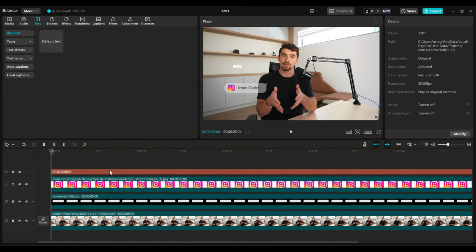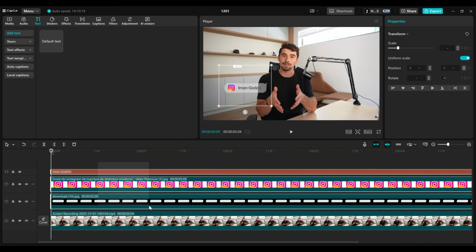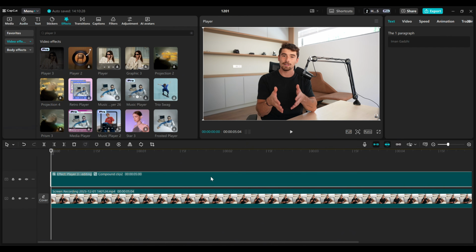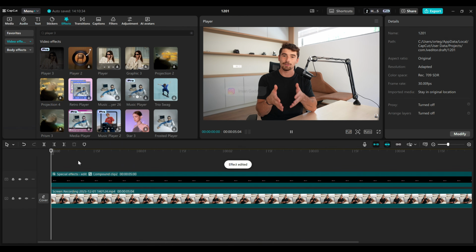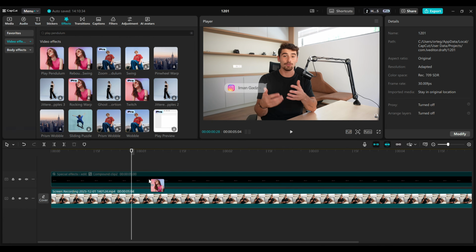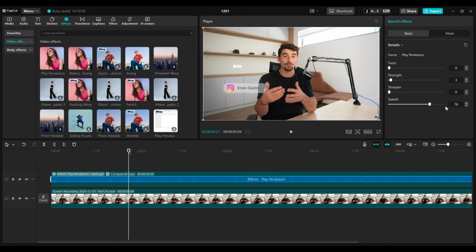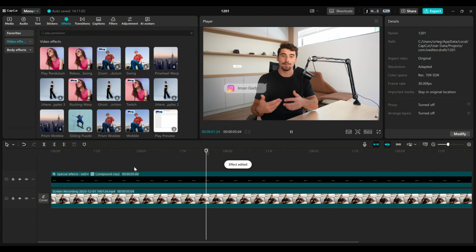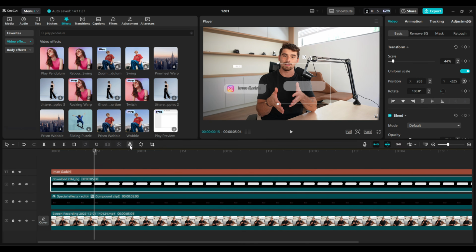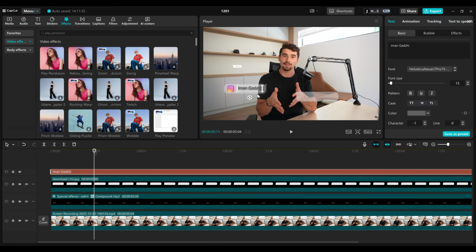It's time to add an effect, so select everything and turn it into a compound clip. To do that, just press Alt G. Go to effects, search for the effect Player 3, and remove the texture. Now search for the effect Play Pendulum to achieve a floating effect. Drag it to your compound clip and adjust the strength and the speed. So by now we already have made the animation. But to really sell the effect, let's create one more. Just add another text box and flip it by clicking this icon. And just repeat the process.